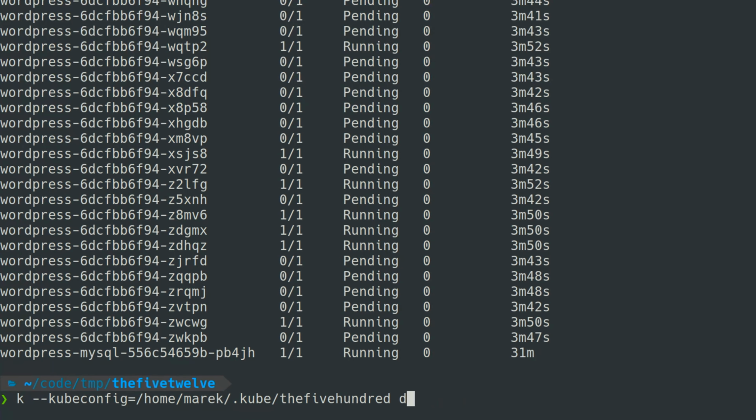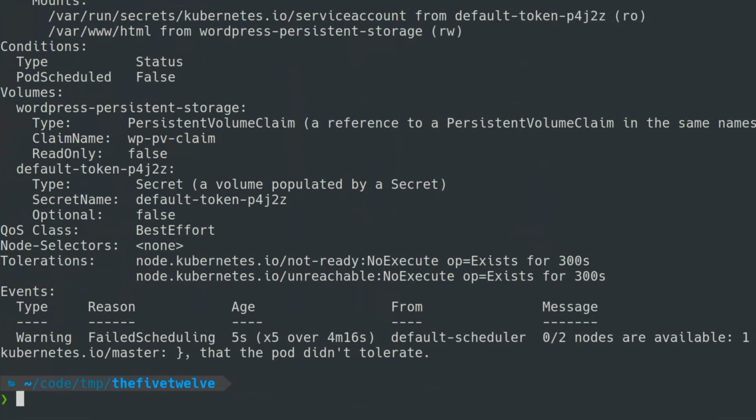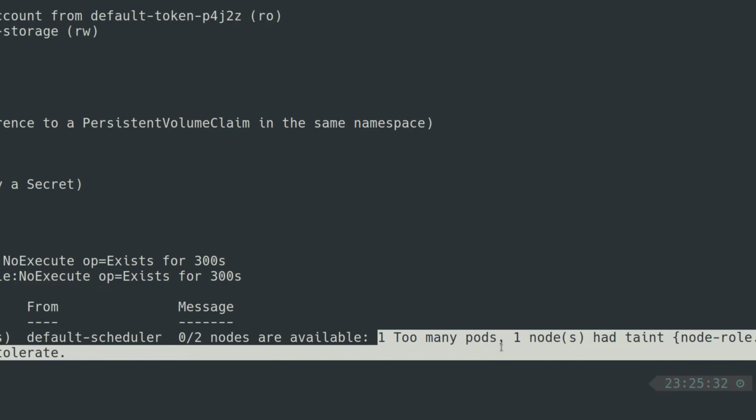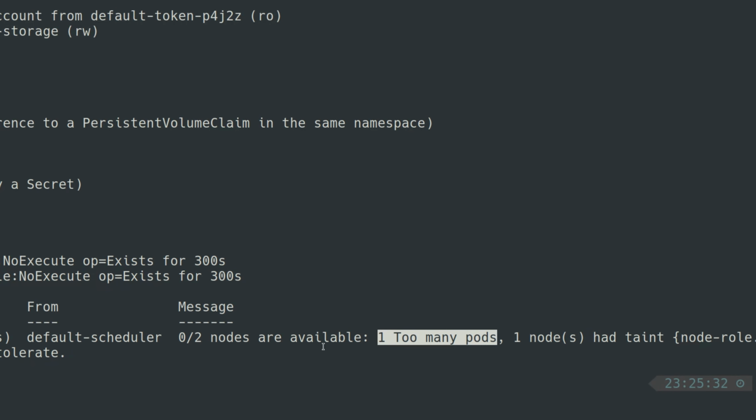So if we go down here and do a describe on this pod, you'll notice that it tells you one of them has too many pods. The other is the control plane node. So this one has too many pods running on it. And this is purely a kubelet config issue, not kubeconfig. So let's go ahead and fix that.